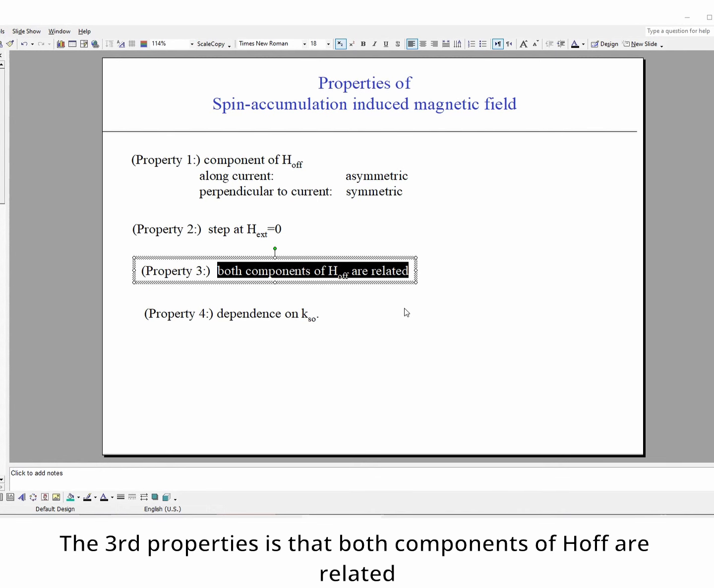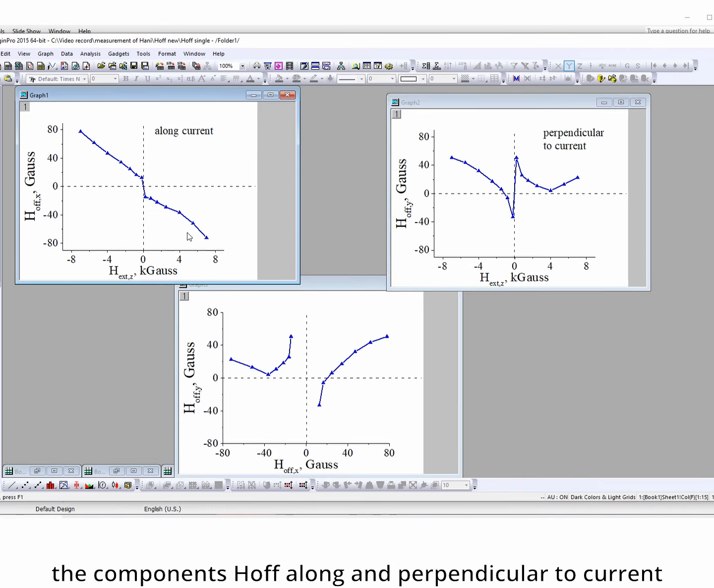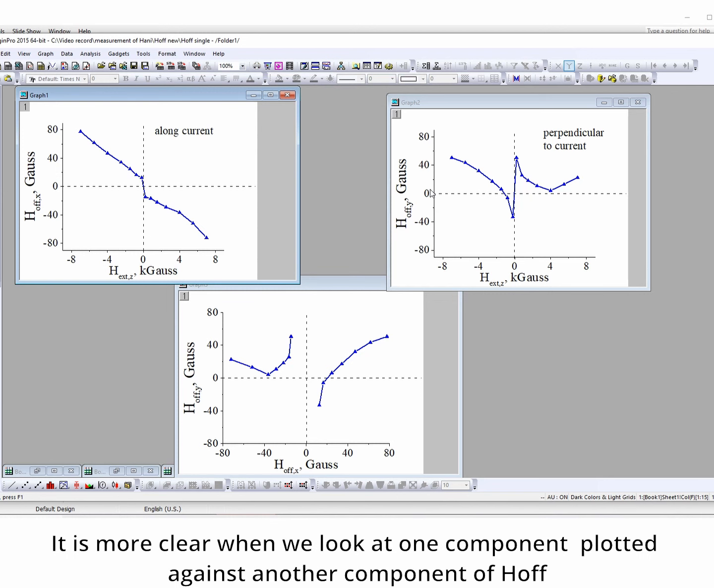The third property is that both components of the offset field are related. It means that the component of the offset field along the current and perpendicular to the current do not look like two independent properties, as is often assumed due to the different symmetry. It is clearer when we look at one component plotted against the other component of the offset field.